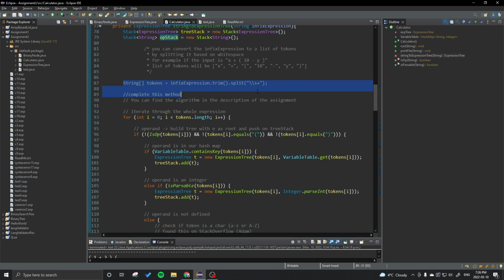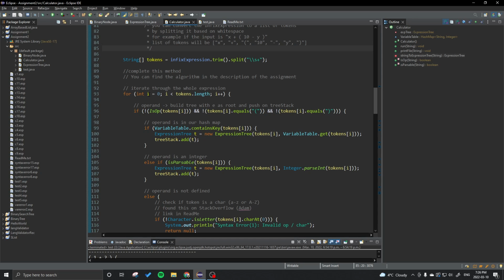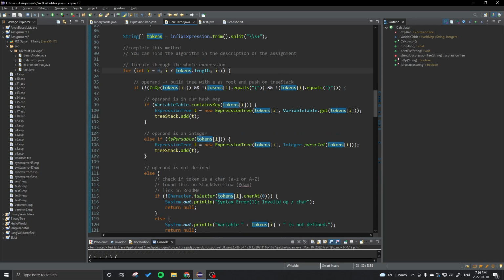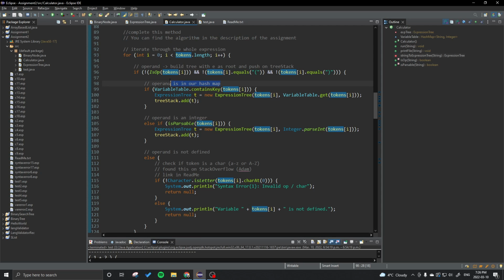And then how we did earlier, we're going to split the input into a list of tokens, and we're going to iterate through each token. So this is what we're doing right here. And so if the token is an operand, we build a tree with it as the root and push it onto the tree stack. So how do we know that token is an operand? Well, it's not an operator. It's not an opening or closing parentheses.